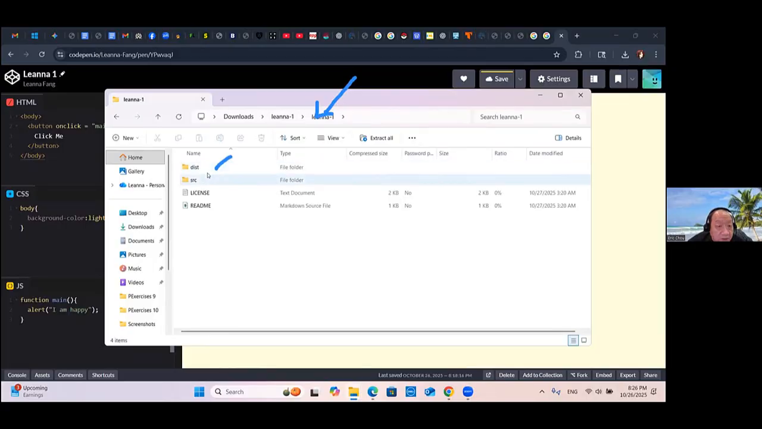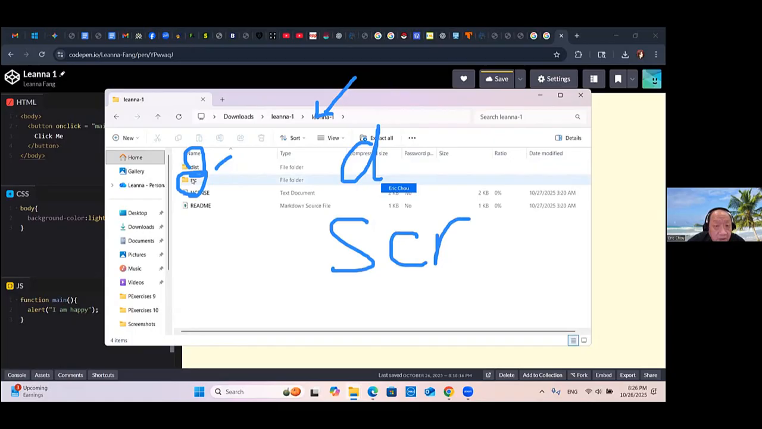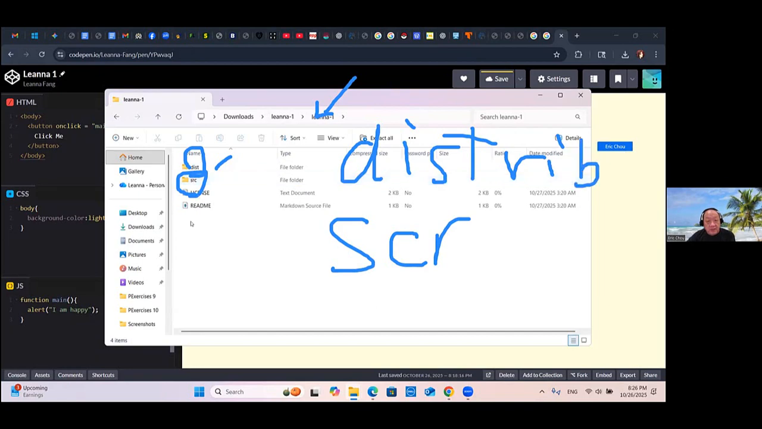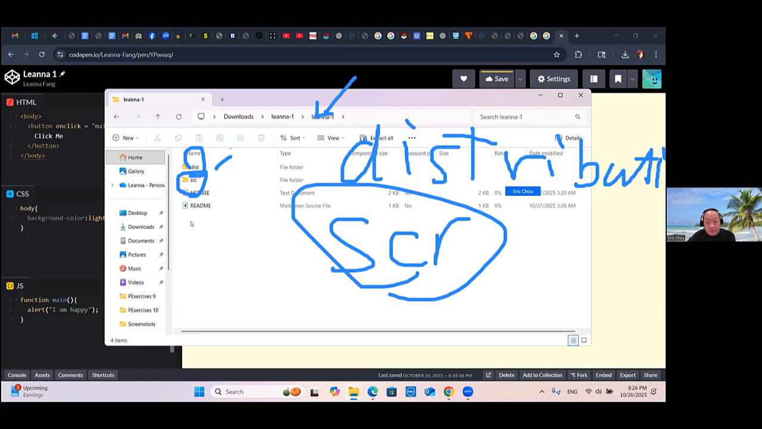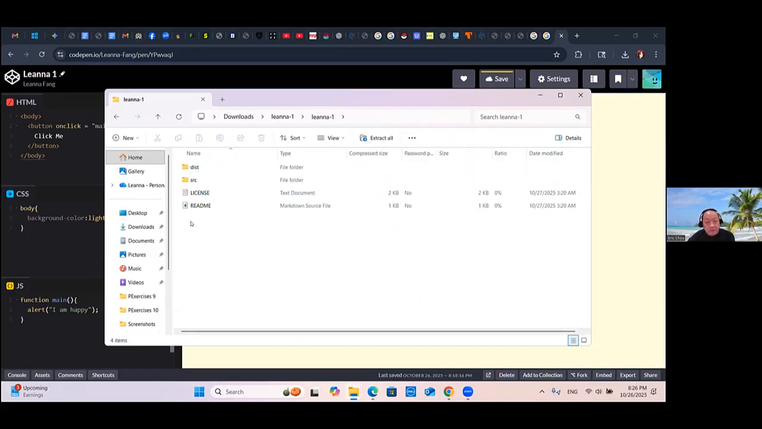Okay, right here it is distributed and SRC. What's the difference between SRC and distributed? This one is called DIST, but it actually means distribution. And this one is called SRC. So what is the difference between these two folders? Do you know? Do you know what SRC is? What is dist?